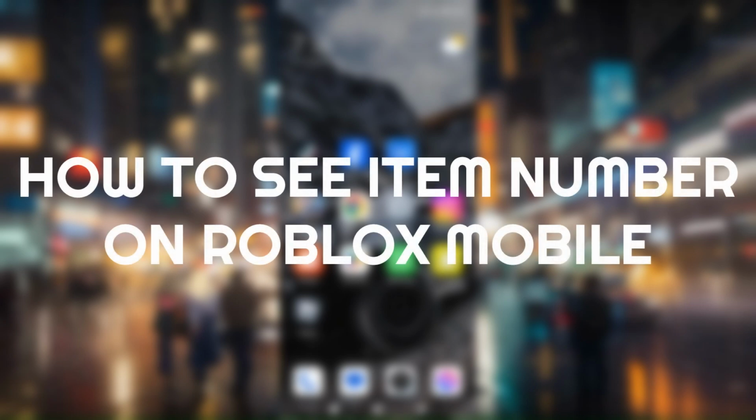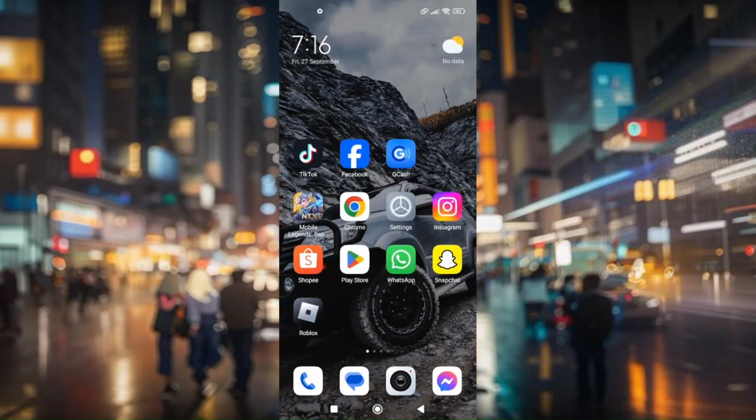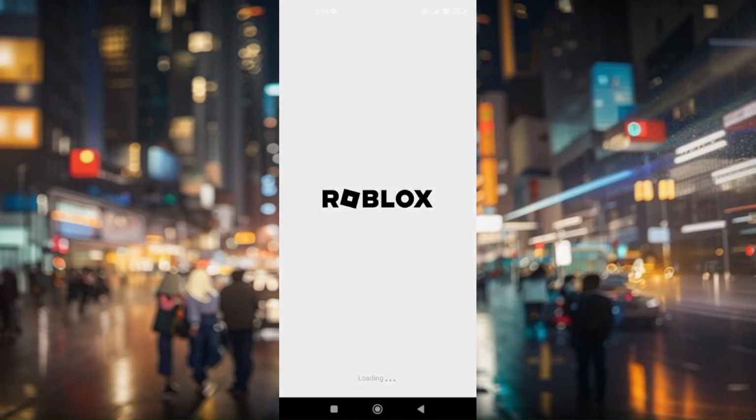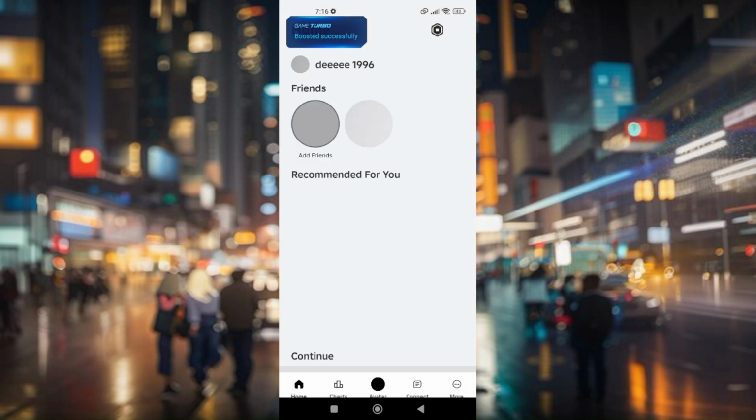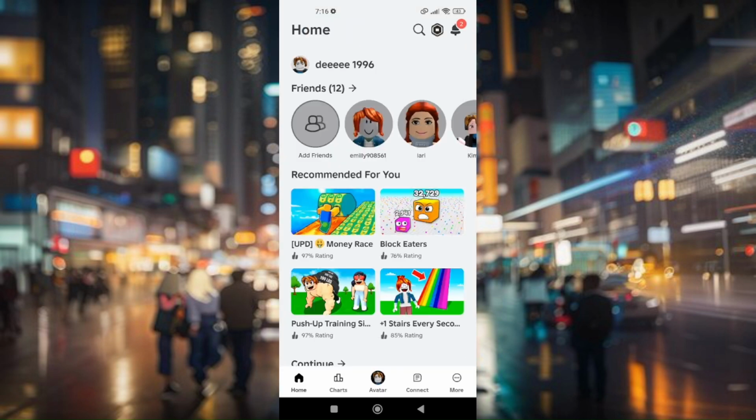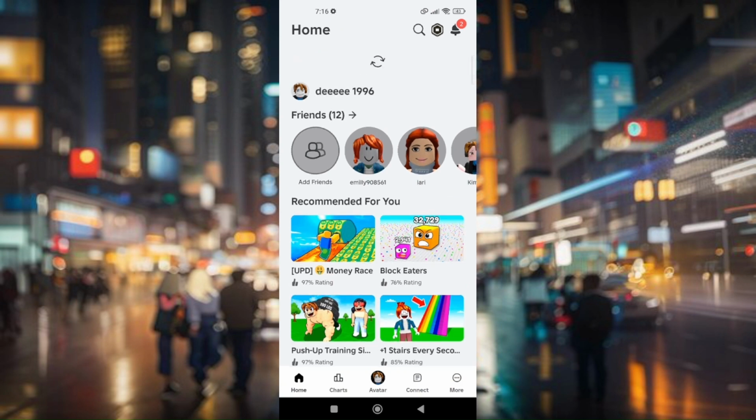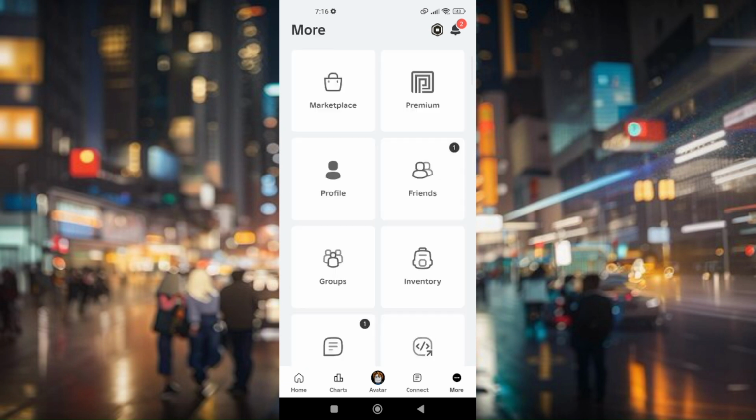How to see an item number in Roblox Mobile. First things first, access your Roblox app, then log into your account. After that, you'll have to go to any marketplace to choose any item that you want to get the item number for. So click on More and then go to Marketplace.